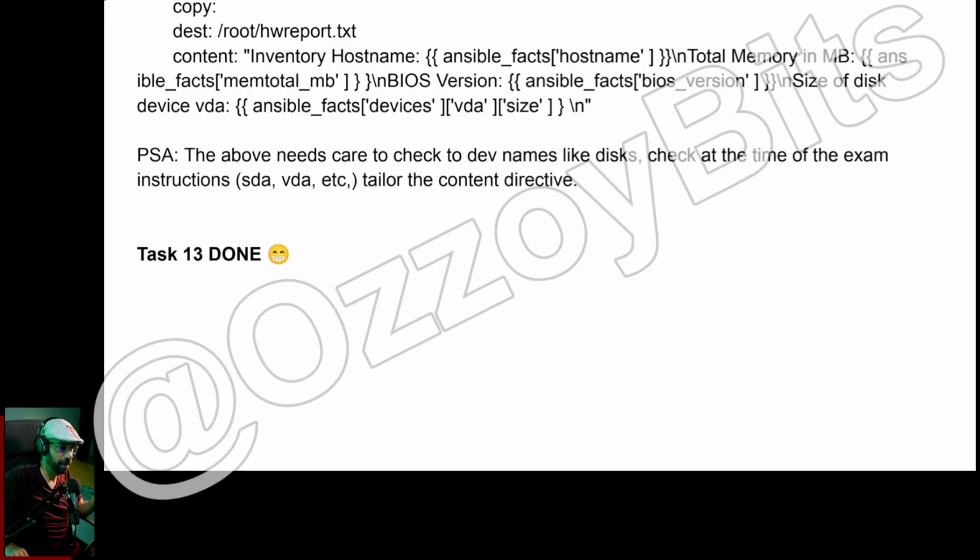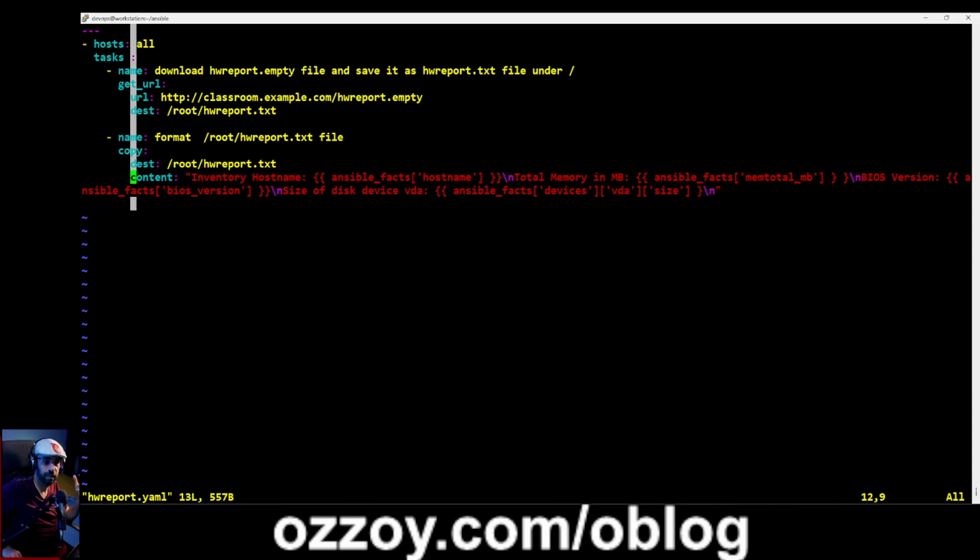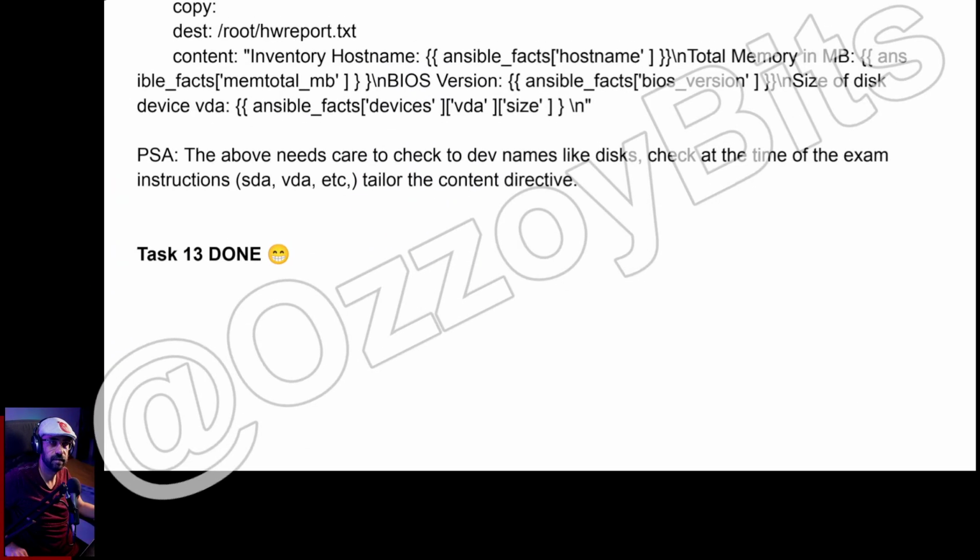So I have vda in my playbook because I have reused this for other situations. And the last time I used it was vda. But tailor that for your needs. And you should be good to go.